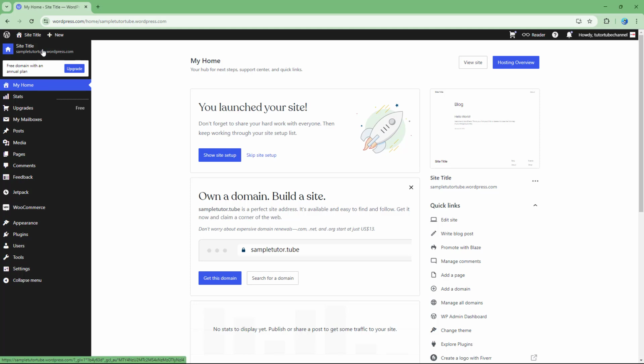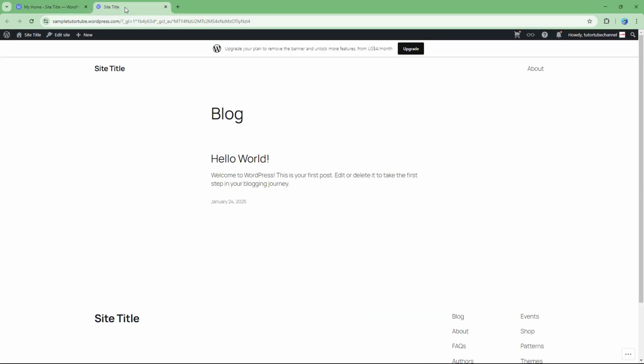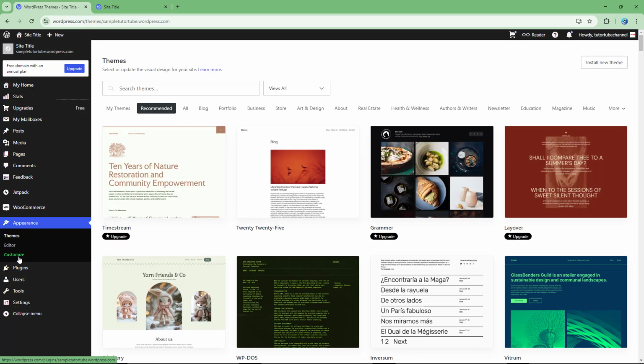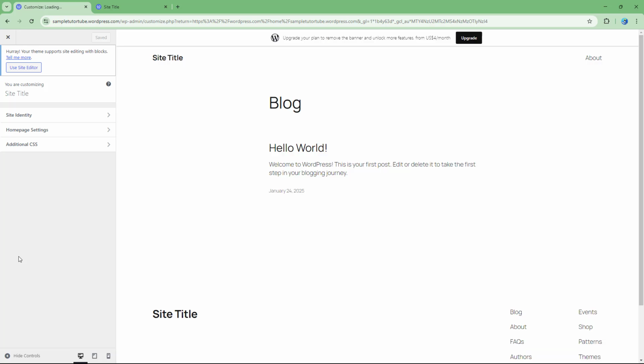So over here, if I were to go around and open up this particular site, you can see that I have this particular site running. So let's say what I want to do is I want to customize it. In that case, what I can do is go onto Appearance right here and then go to Customize. But once I do that, you can see that I actually have very little options right here.